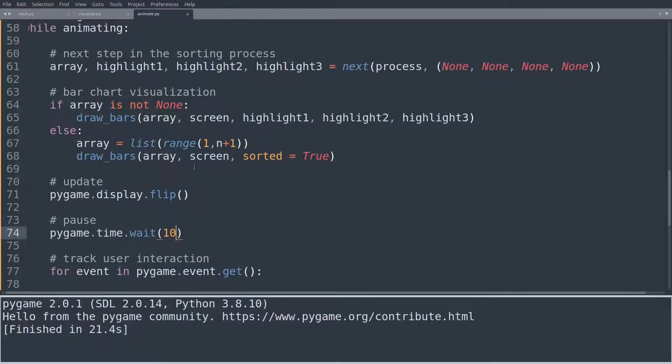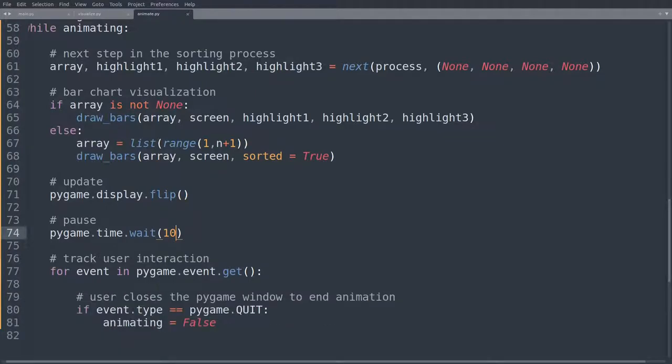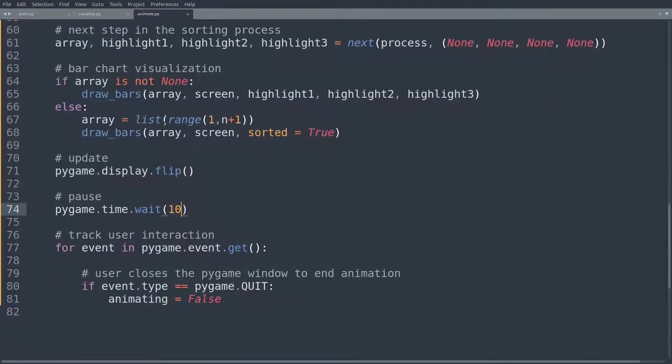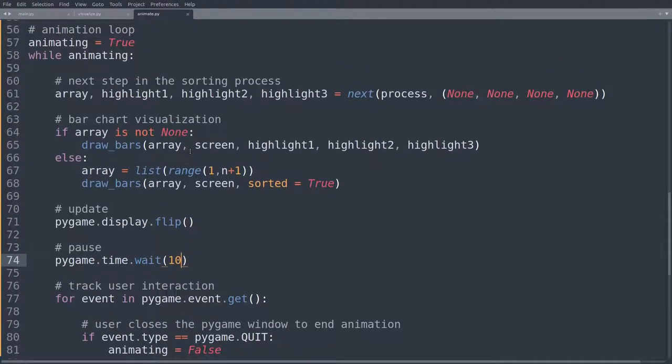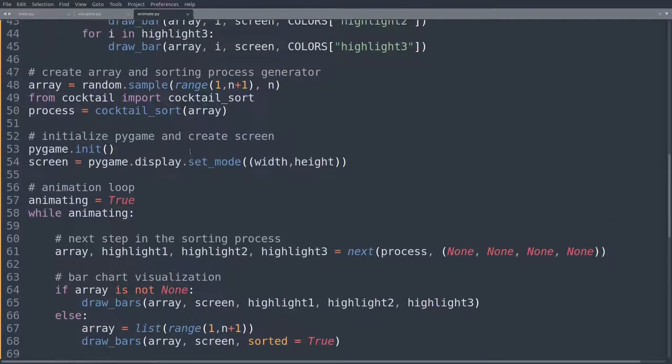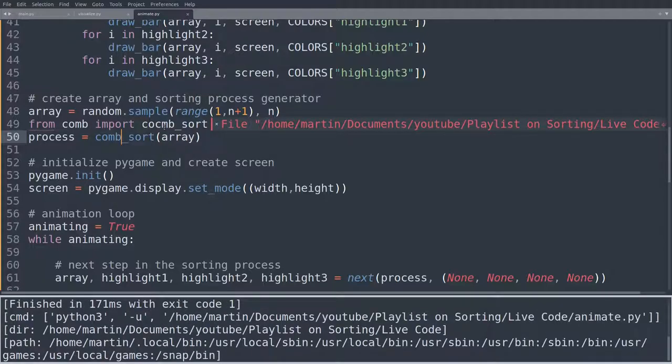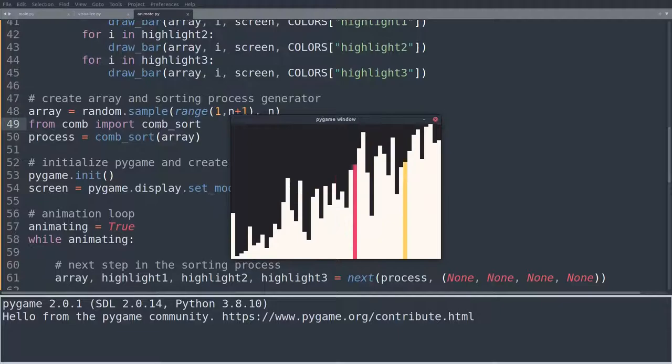But before we move on to the next video, the next major change to the Pygame animate function here, let's just quickly check whether the other algorithms work as well. So I'm gonna go up here where it says cocktail sort, and I'm gonna change this. So I'm gonna make this another algorithm just to see whether our function here works with other algorithms as well. So this was the algorithm we did before cocktail sort, and I just misspelled this, and there we go.